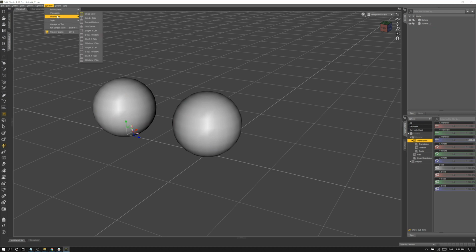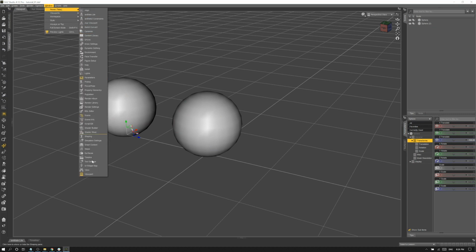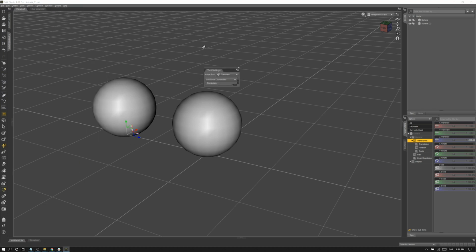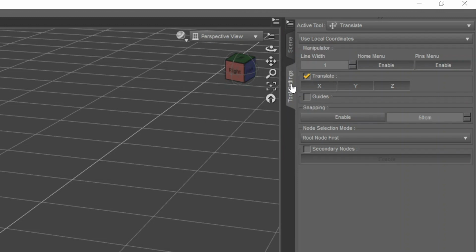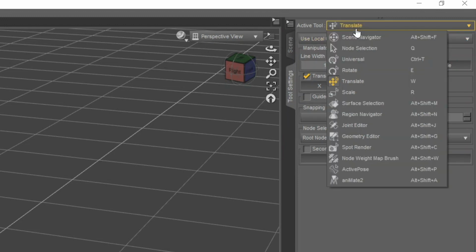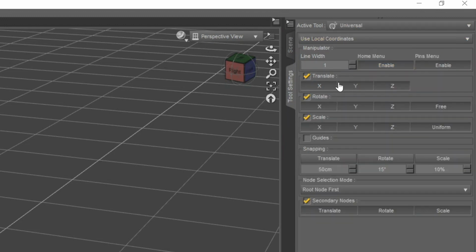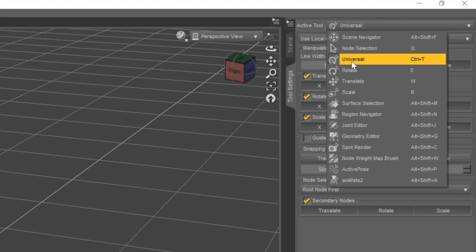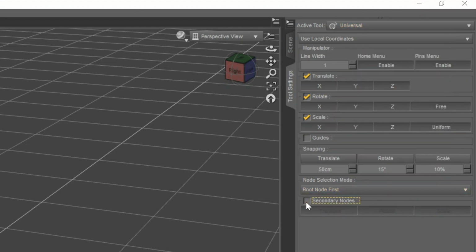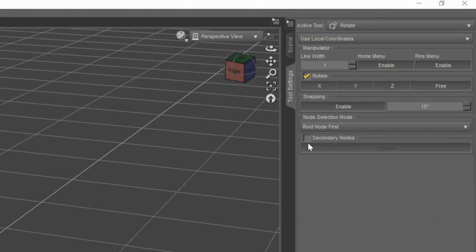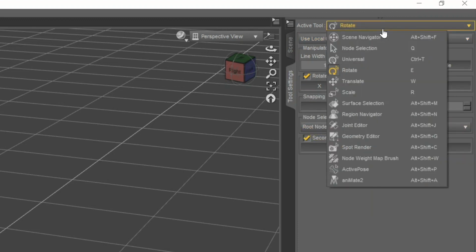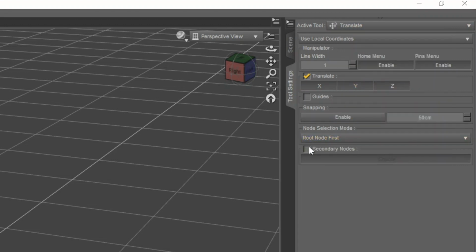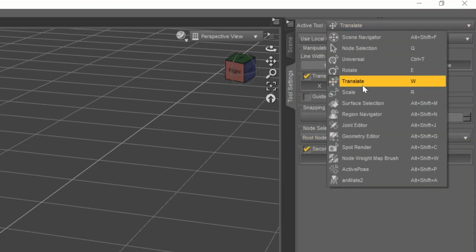And what we're going to do now is go Window, Panes, and grab one called Tool Settings. And then what we're going to actually do with Tool Settings is nest this under Scenes, because we actually use this quite a lot. It gives a lot of flexibility. And so now what we want to do is go down to Universal in the dropdown, and turn on Secondary Node. Then we want to do that for Rotate, and we want to do that for Translate, and we want to do that for Scale.